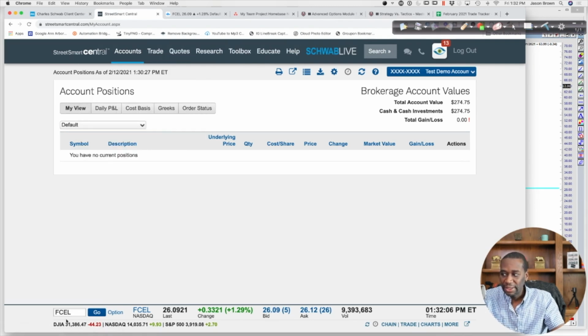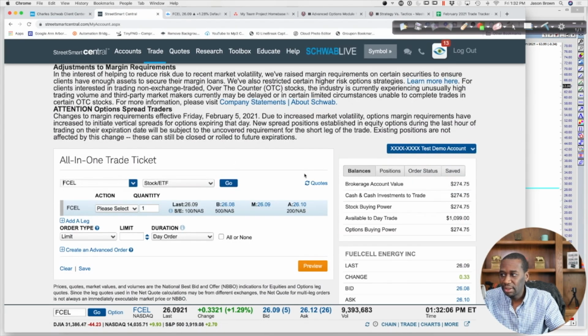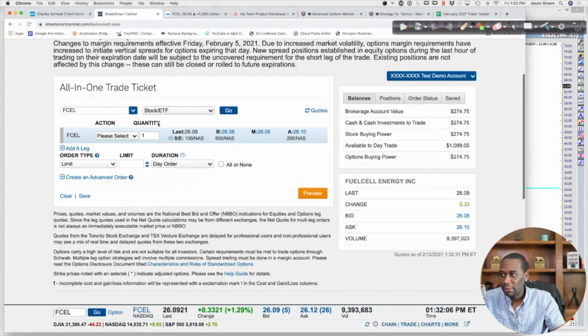So right down here, you're gonna type in a ticker symbol. The ticker symbol represents the company. So it's Field Cell, FCEL. And then you're gonna hit trade. So I'm gonna hit trade. It's gonna bring me to this page and I want to buy the stock.